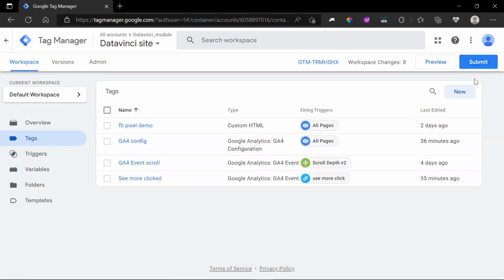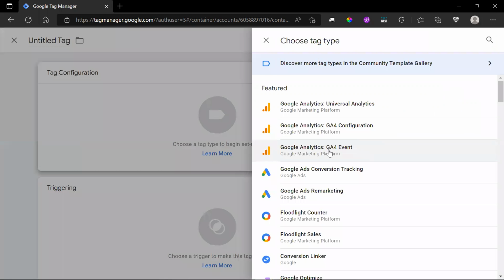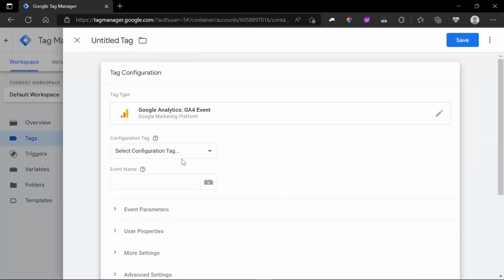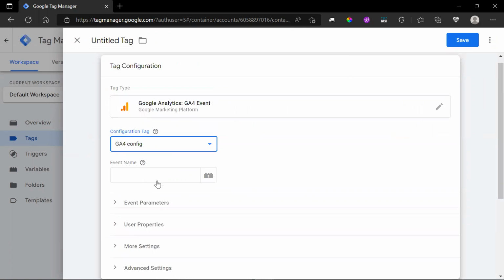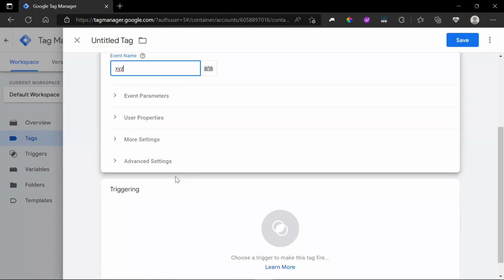In here, you'll simply create a new tag and you'll select the GA4 event. The configuration tag will be selected. In my case, it is GA4 config. Yours will be according to the naming conventions. And the event name, you can pass what's happening on this certain tag. I'm just naming it XYZ. You can give your own.